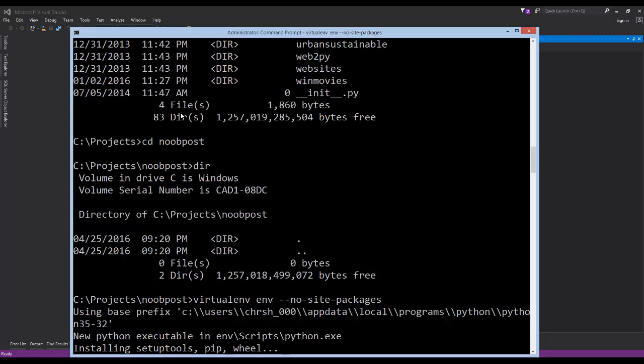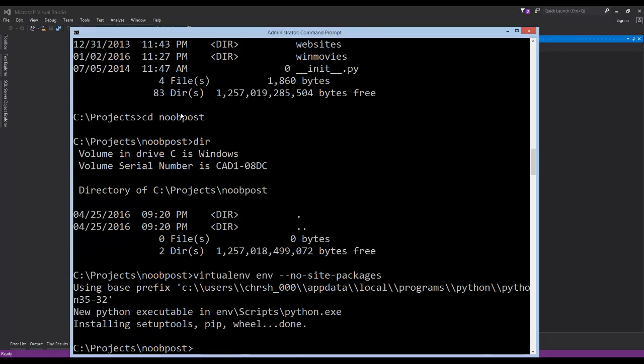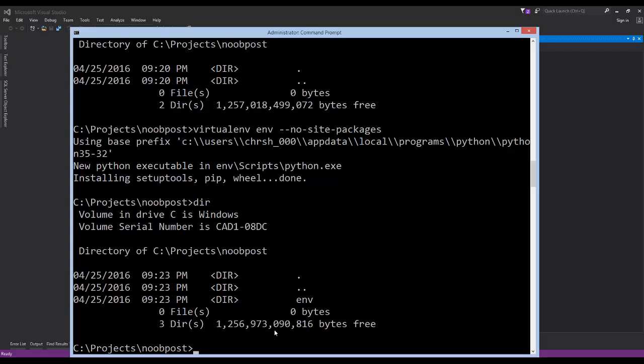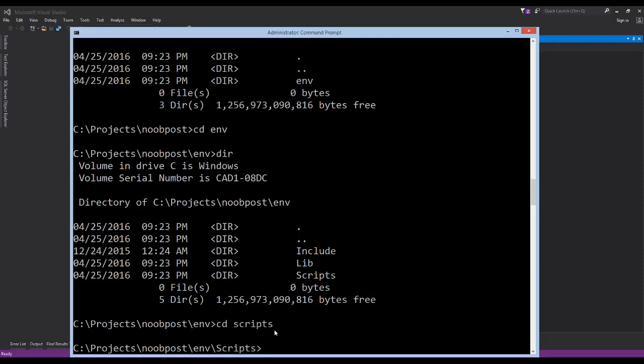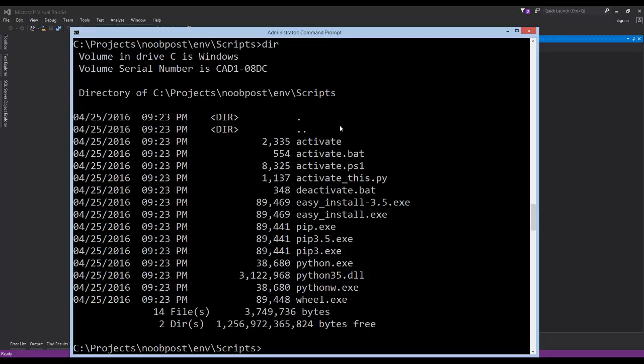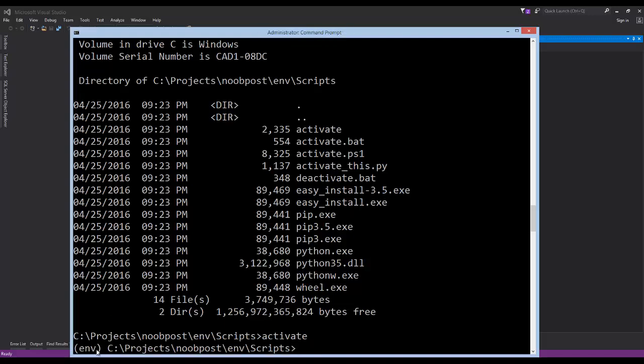So once we have this installed, we're going to need to activate the environment. You can see that it went ahead and installed pip and all this other stuff that we use to install modules in Python. If I do a dir on that directory, you can see we now have an environment directory. So I'll go ahead and cd into the environment directory, and then now I want to cd into the scripts directory. And there's this activate, and that's actually what we want to run. So on Windows, you just have to say activate, and now on the left hand side you can see the env environment is now activated.